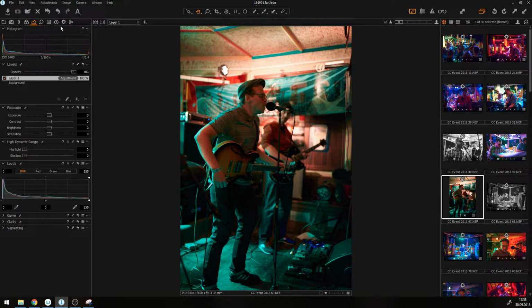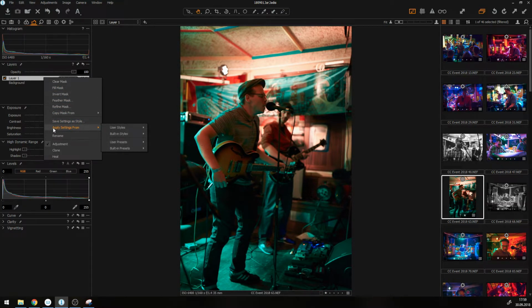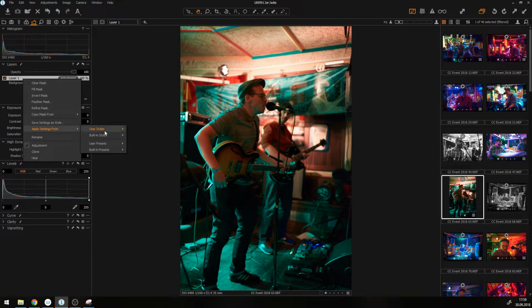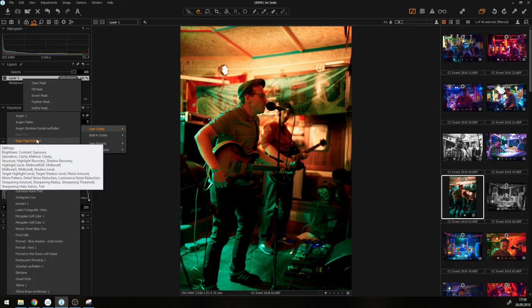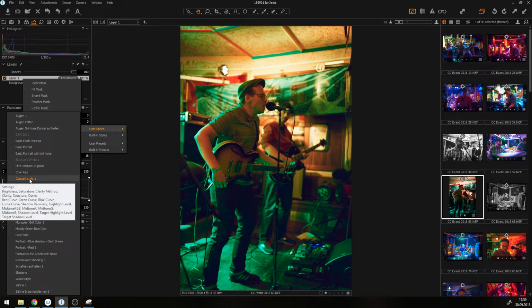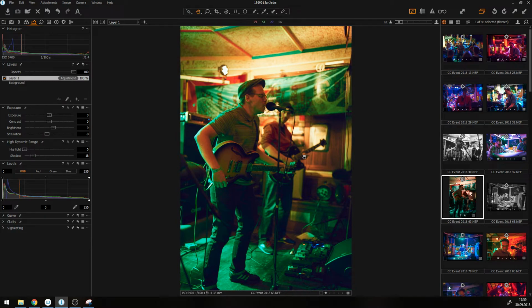So I go to the exposure and I add, let's remove this, I add a new layer and fill the mask, so it's actually applied on the full picture. You can show the mask by hitting M, and then I apply the setting from. So right click on the layer, apply setting from user styles, and I choose the one I just saved before. So that's the concept style 1.